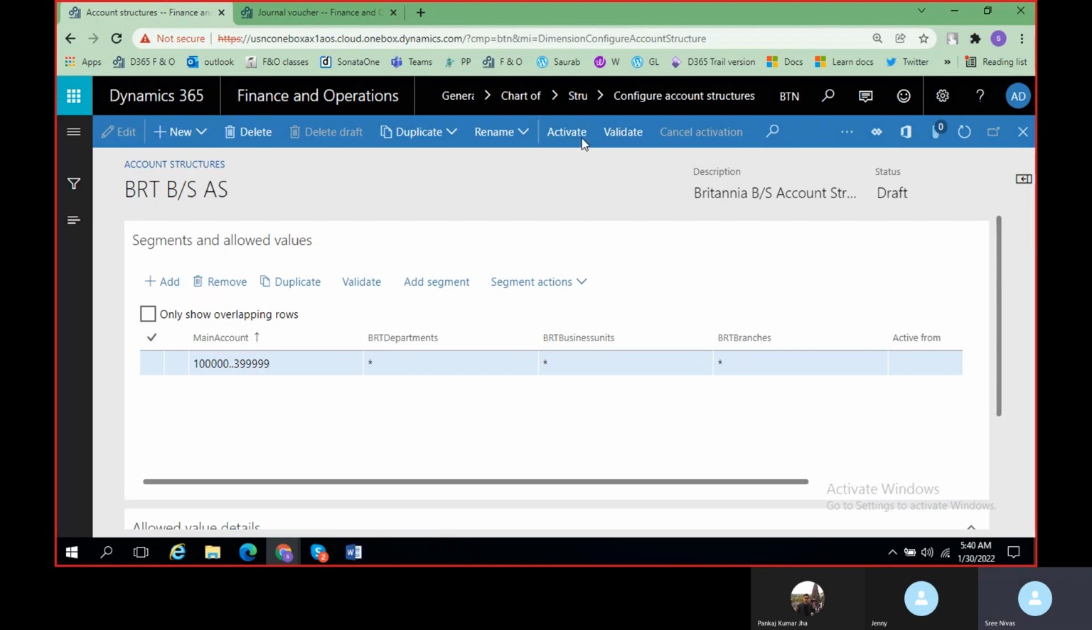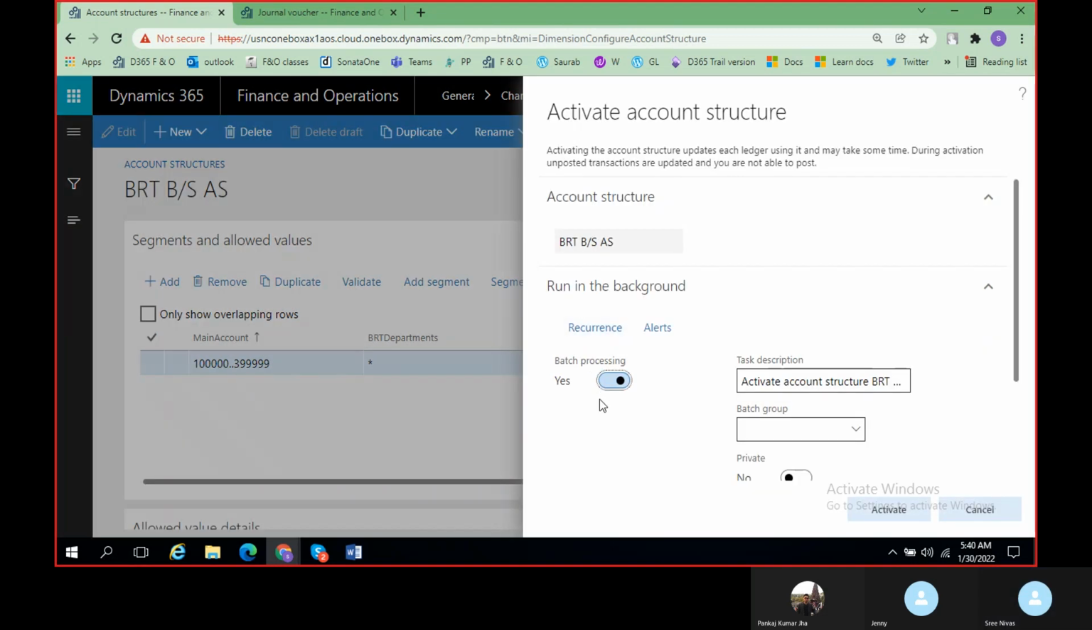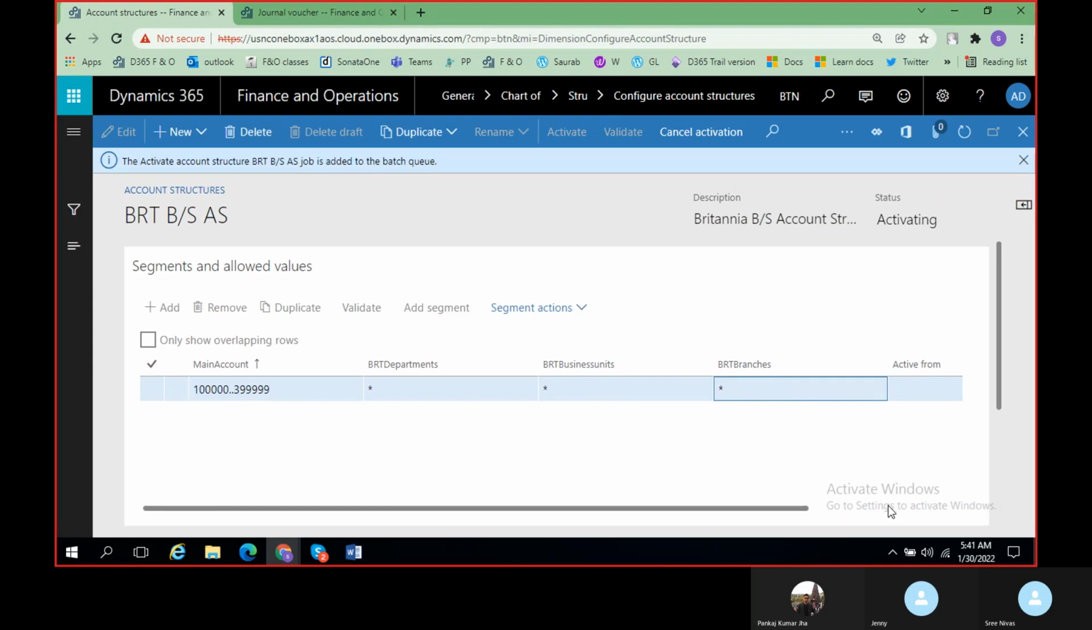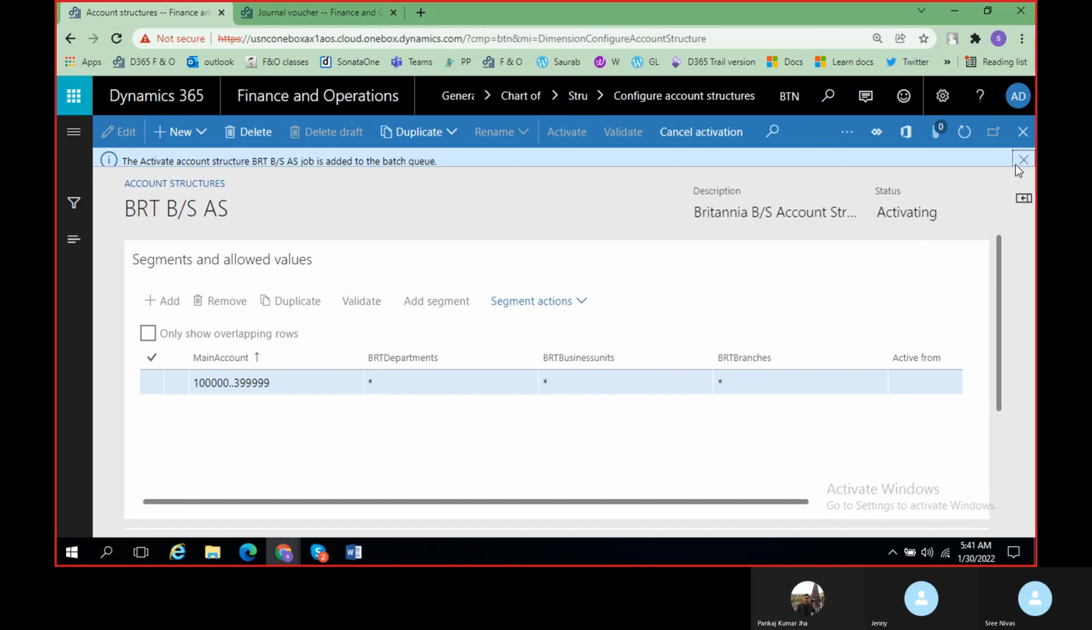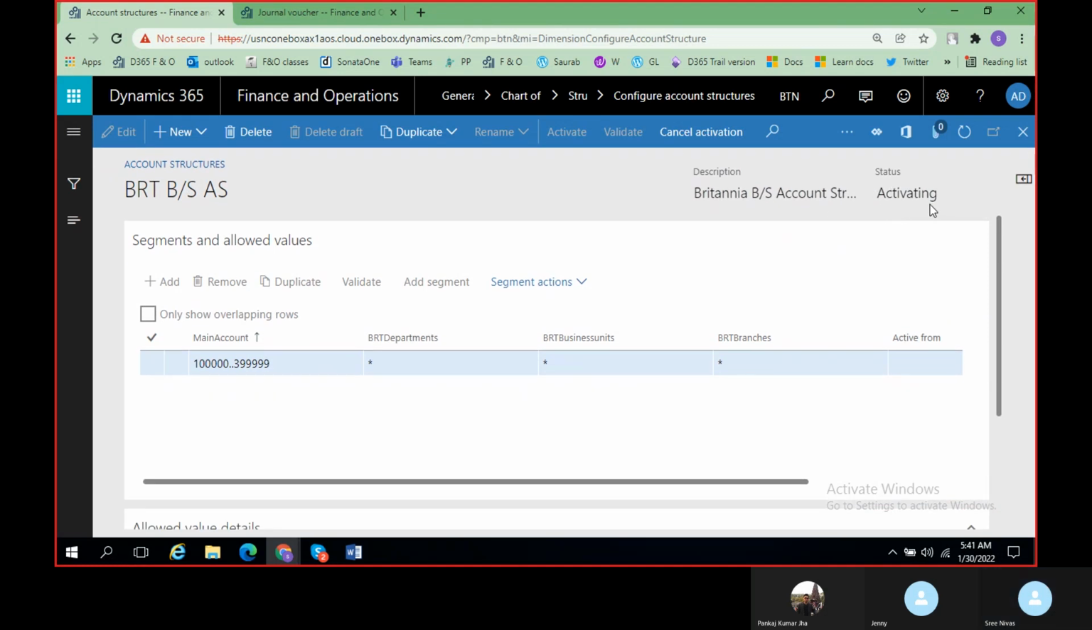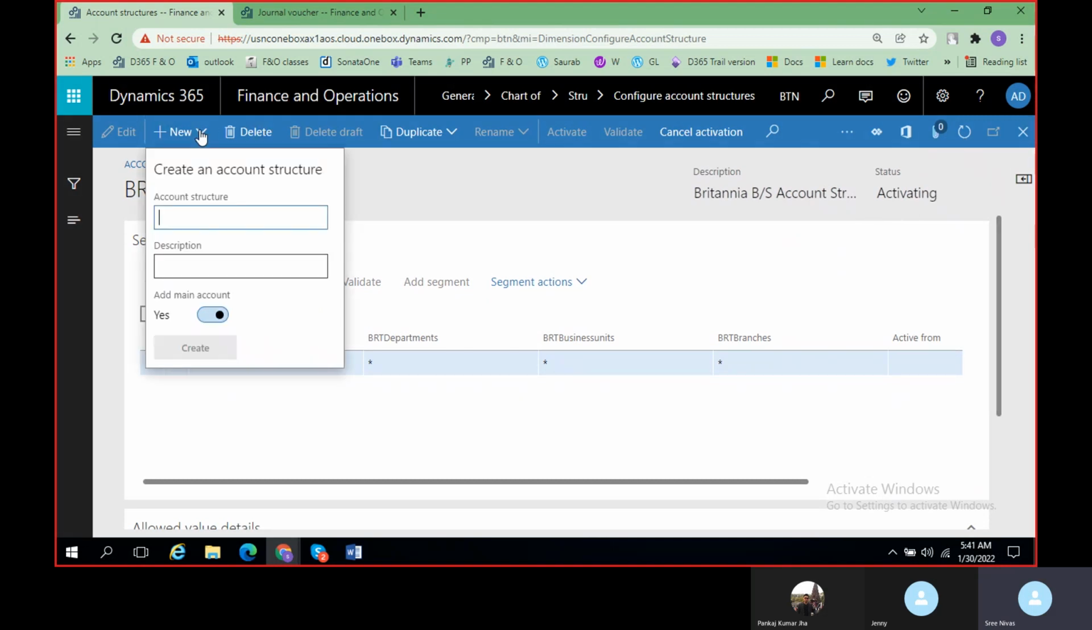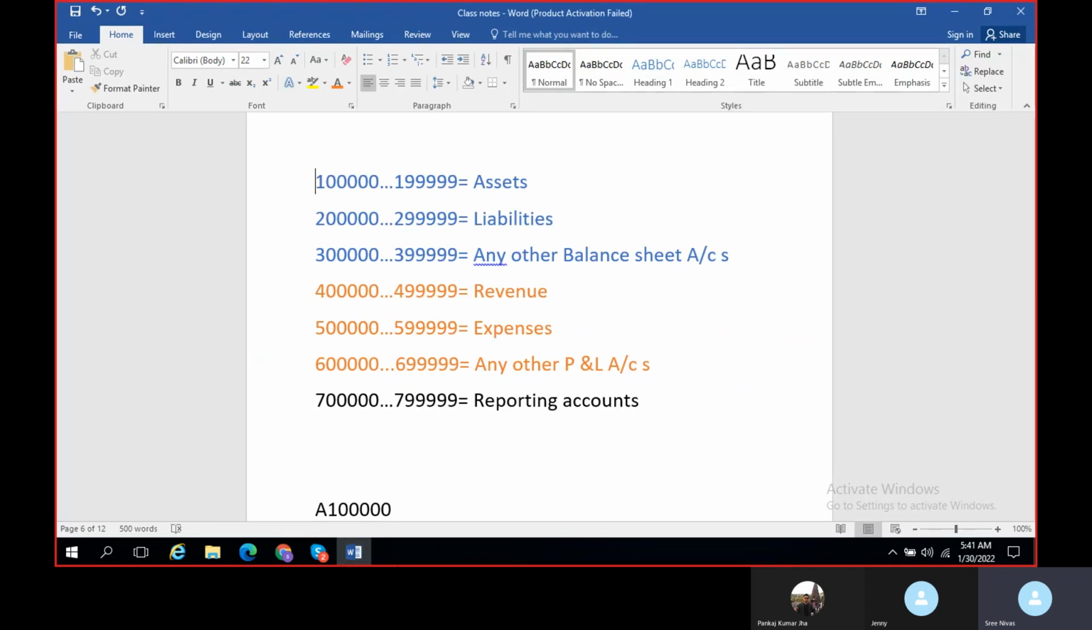click on activate, and I'll explain this to you later. Just click on activate, and if you see the status as activating, after some time it will show as active. And I will create one more account structure for P&L accounts.